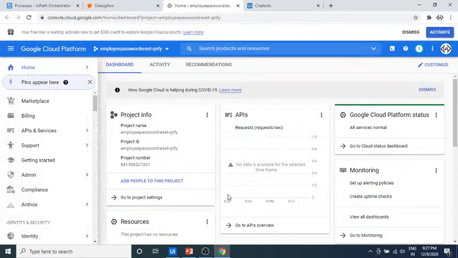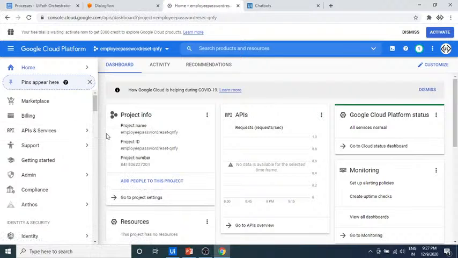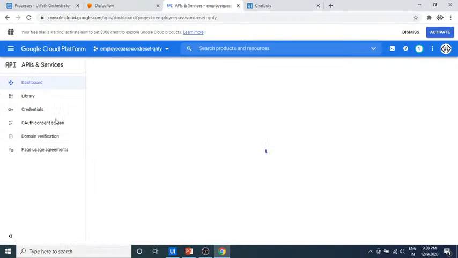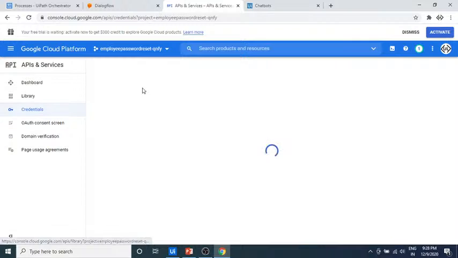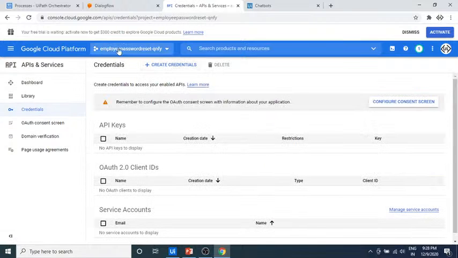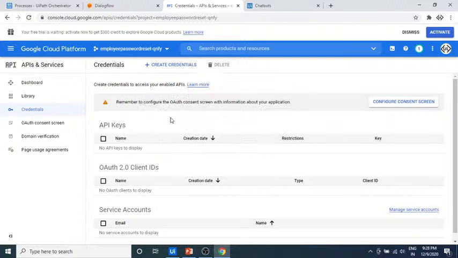How can we create a service account? Go to the APIs and services in the left-hand side panel. Click on dashboards, and here click on credentials. You can see a plus button to create credentials. You have to select the same project name. Click on create credentials. Here you can see a service account. Got it? Click on the service account.